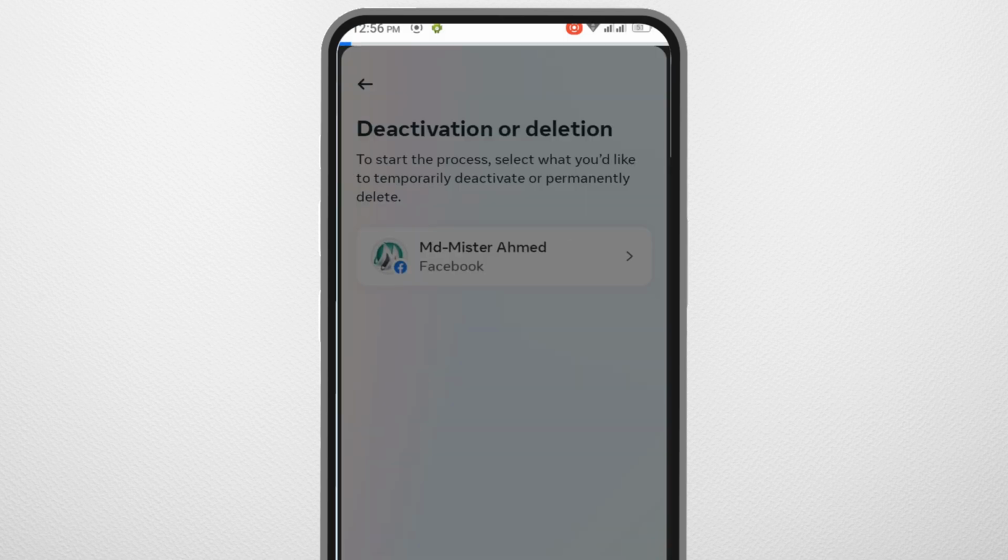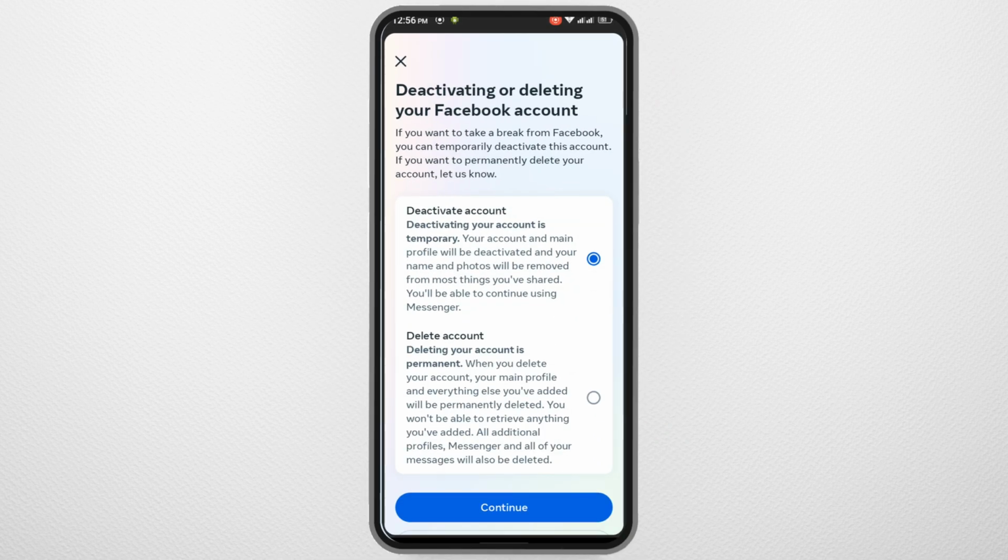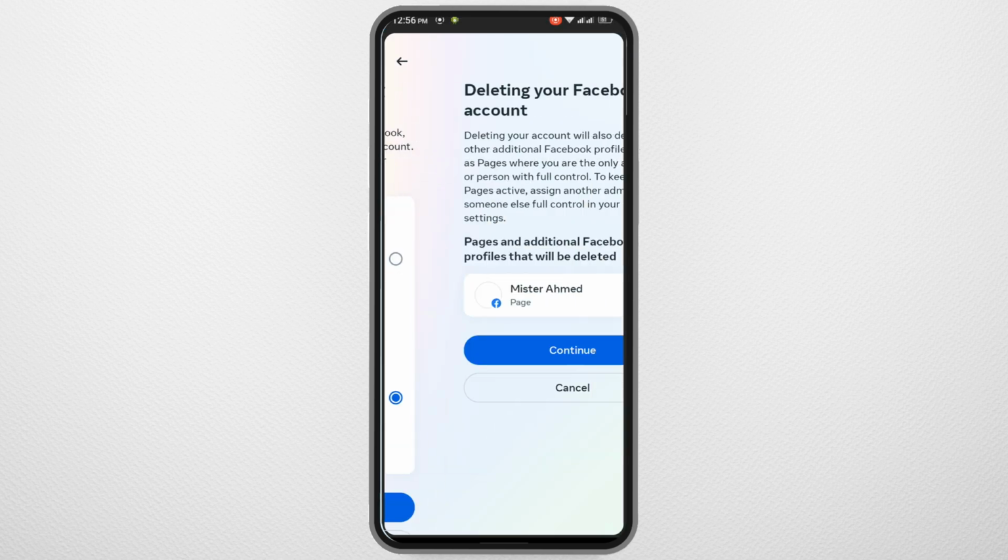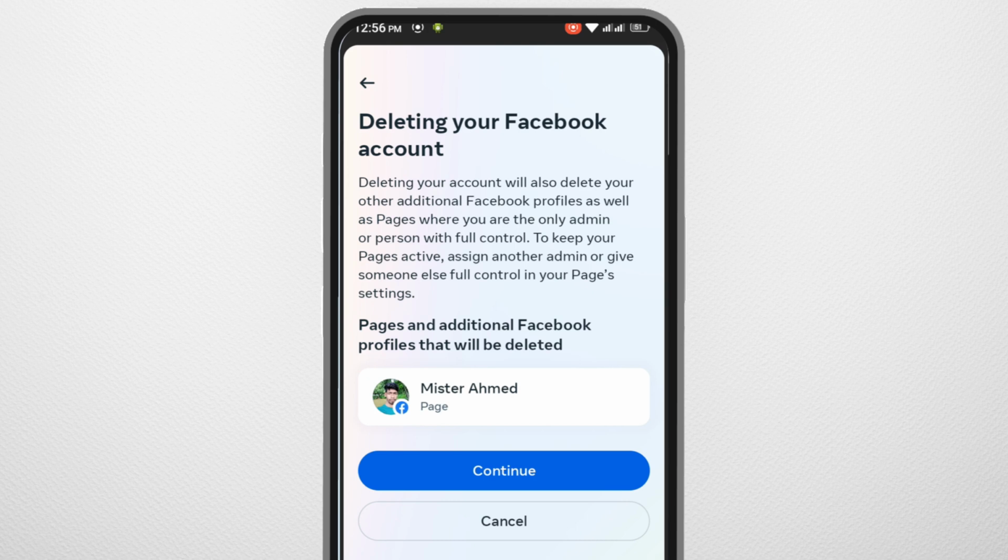Select your Facebook account that you would like to delete. Now, Facebook will ask, would you like to deactivate or delete your account? Since we want to delete our account permanently, select Delete Account, then tap Continue. Now, if you have a Facebook page under the Facebook account, it will also be deleted. So if you want to delete your Facebook page also, click Continue.